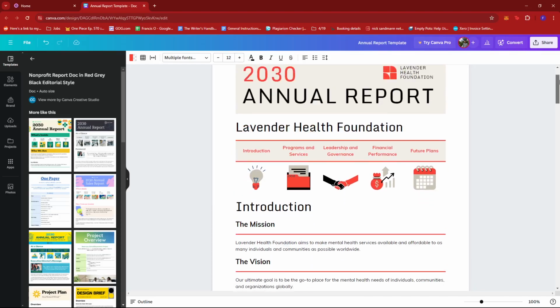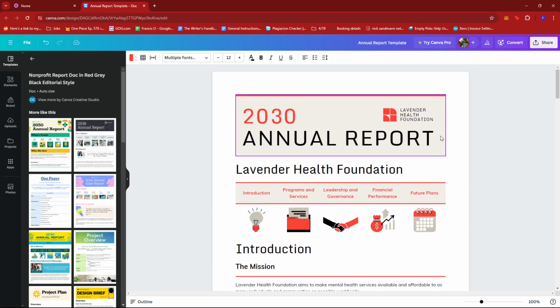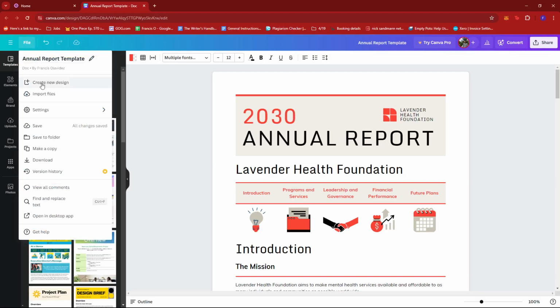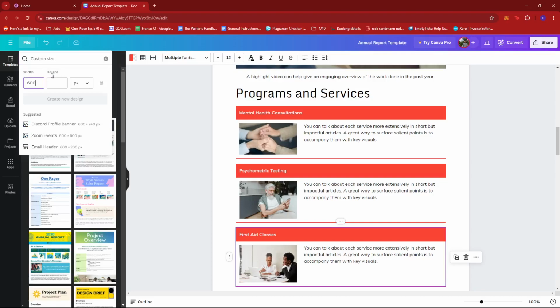So once you have your template right here, which in my case is an annual report template, you can see right here, we're going to go ahead and create our new design. So we're just going to open this in a new window or a new tab. And then we're going to click on custom size. For this design, we're going to try making it a square right here. So we're going to go ahead and create our new design.